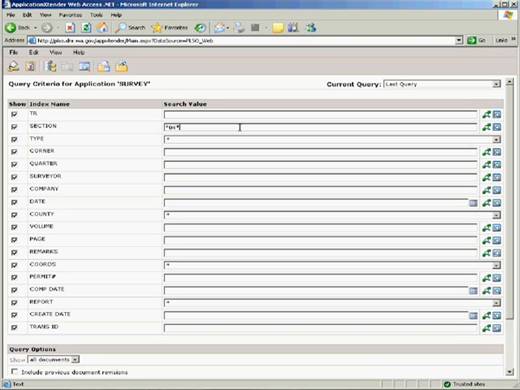Another field where the wildcard is needed is the corner field. If we're searching for 825, you'd enter it thusly. And the next and last field is the remarks field.